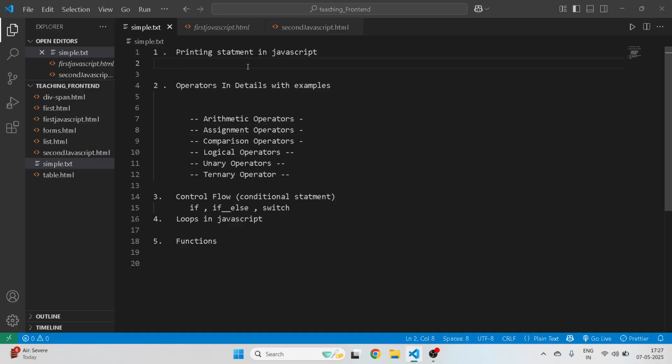So the first printing statement is console.log. Okay, observe this console.log. log is a function, but the whole thing, console.log, is a statement, and it is a printing statement, right? Suppose we write something inside it, like something. If you write any message inside the console.log, you can see it on a page.